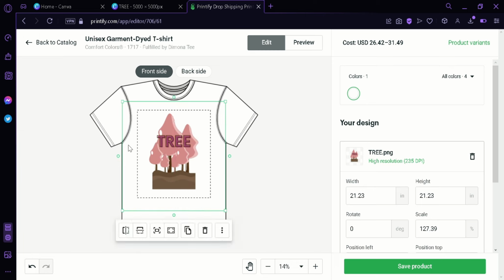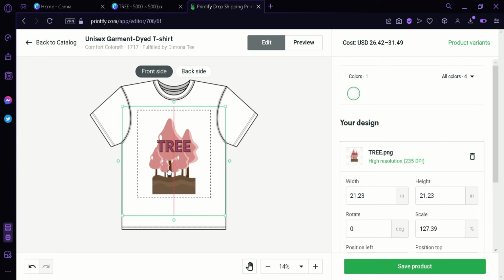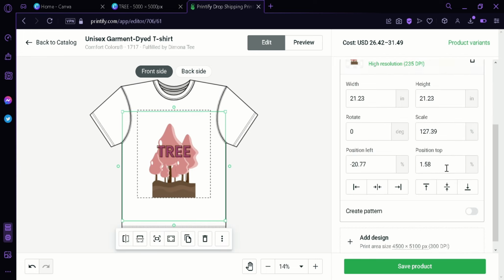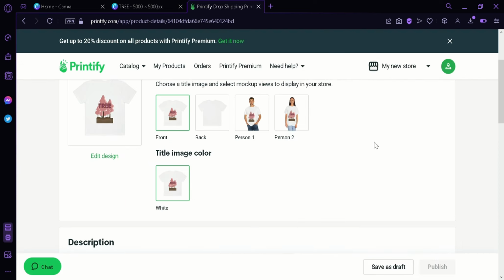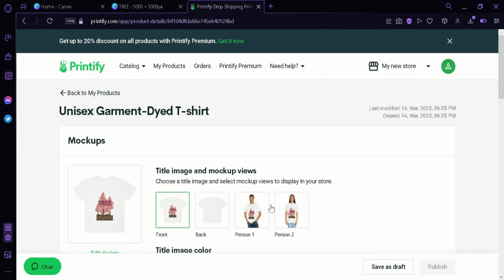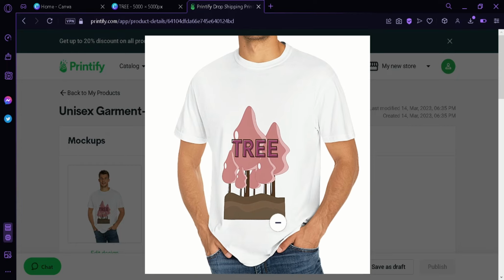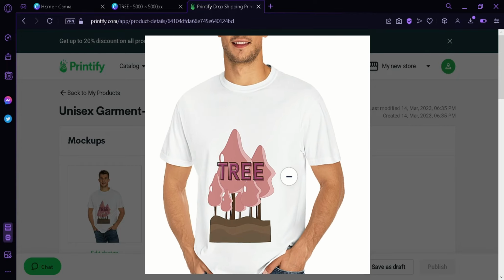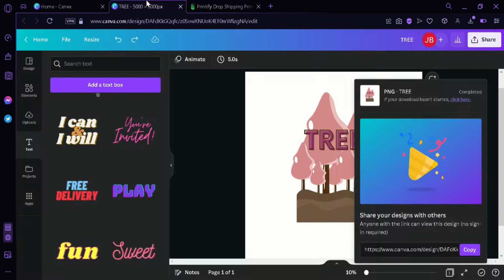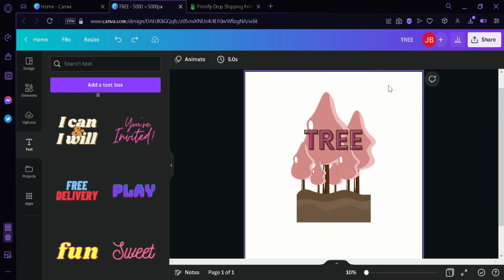And then after putting this here, editing where you want to put it on, I'm simply going to click on save product. And then we would be able to see different mockups over here, just like this image. And this is what our t-shirt would look like with the design that we have just created. And that's it, guys. That's how you can create your own t-shirt design using Canva.